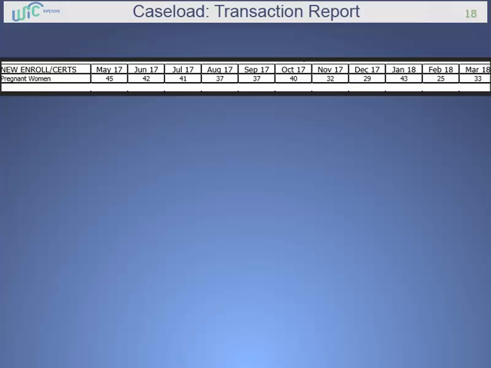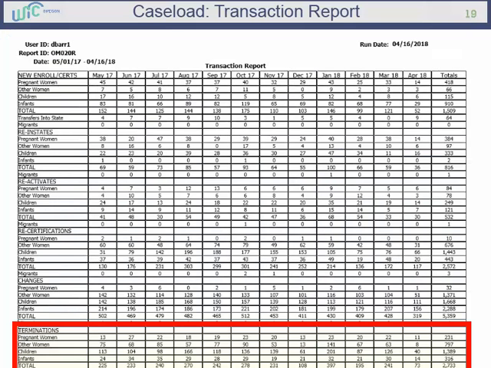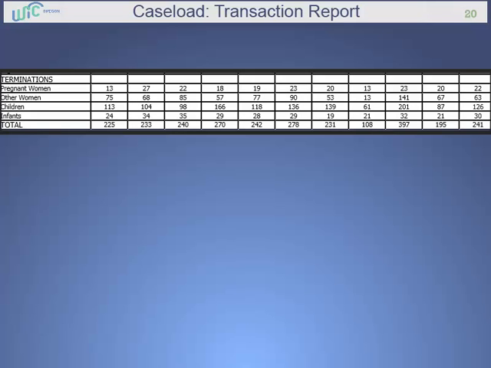This could be a key finding for caseload management. Can the clinic identify what caused the drop and fix it? Let's look next at a close-up of the termination section. You can see that in January 2018, there was about double the number of terminations as normal. Again, identifying the cause of this loss of participants could dramatically help improve caseload numbers.